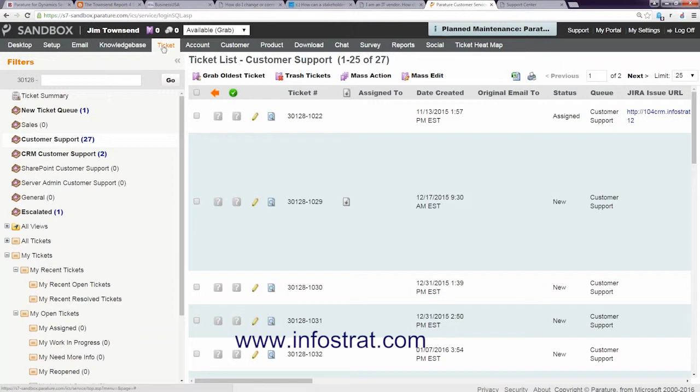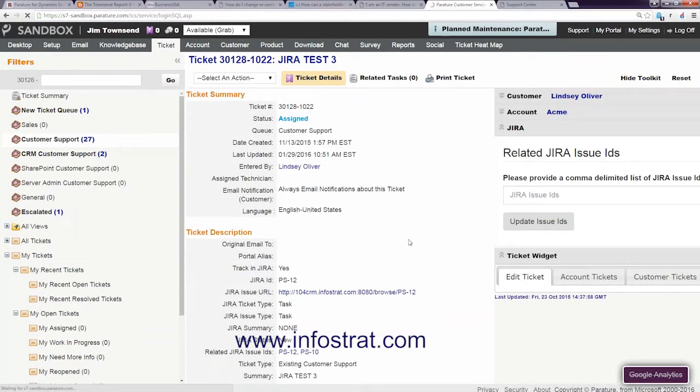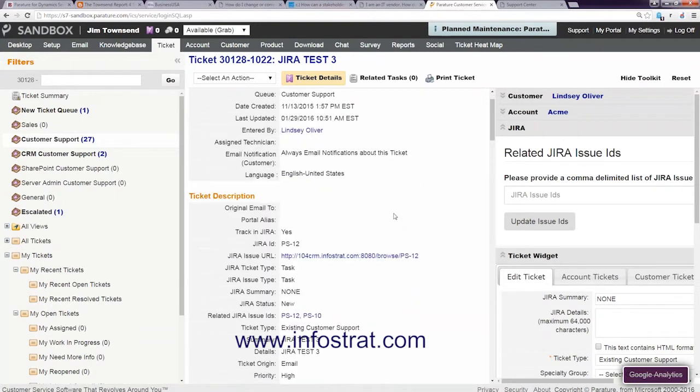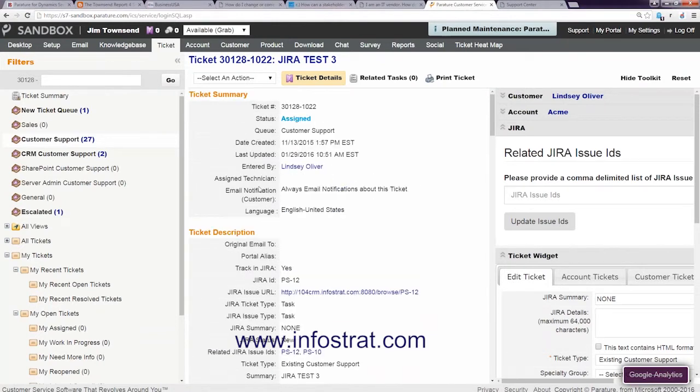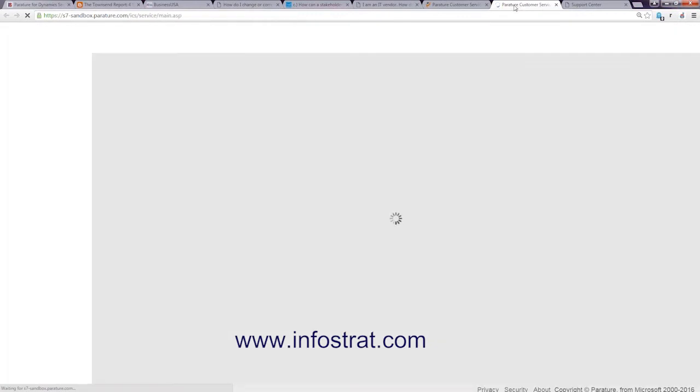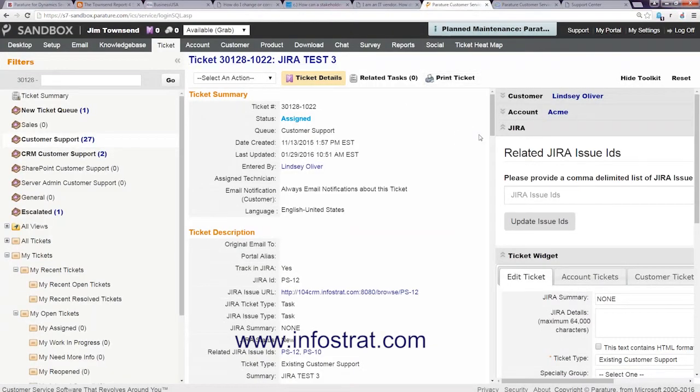I'm looking at tickets, and tickets are where these incidents end up. So I'm going to just drill into a ticket, and we'll see what kind of data elements we track. So here's a ticket that was entered by someone named Lindsay Oliver, and it hasn't been resolved just yet. I've got an action menu that I can use to move it forward and assign it. And another interesting thing that we've got here is we're integrating it with a product called Jira.